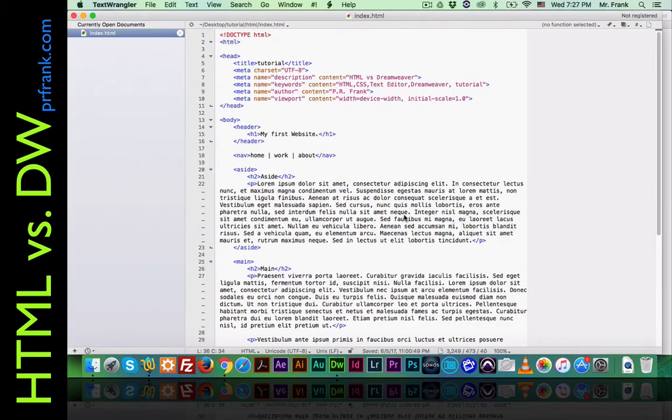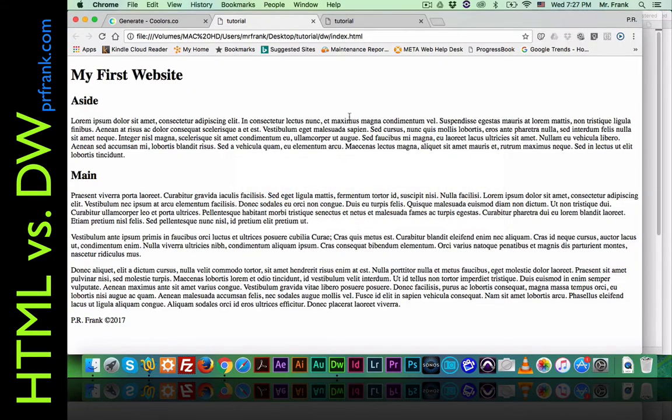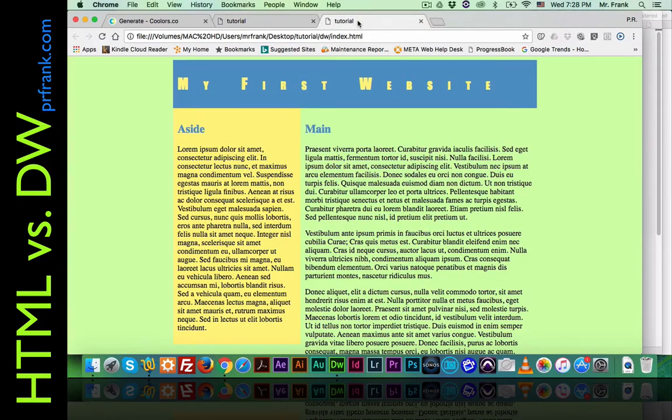I'll show you a few things on how to create HTML in a text editor and then how to do the same thing in Dreamweaver. So far, we've created a basic structure of a website, and it looks like this. Now I'm going to add styling to it to make it look like this. It's all the same content, but it just has styles applied.